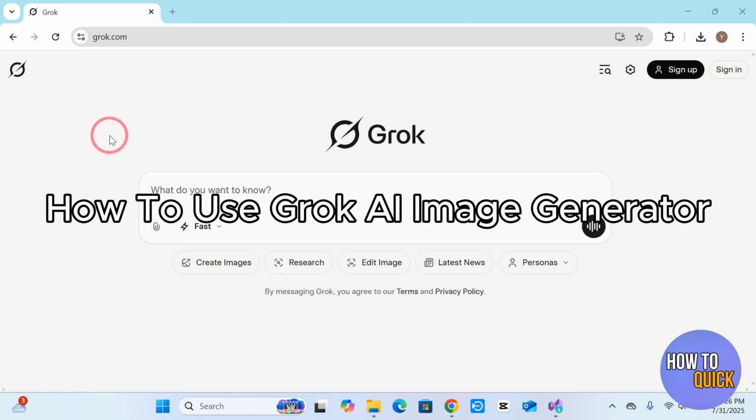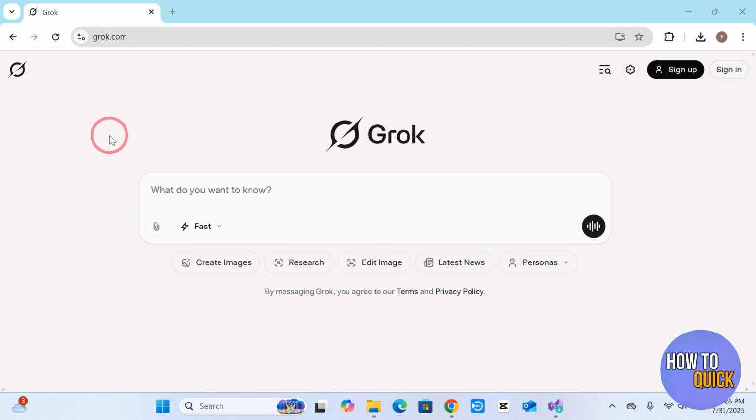How to use Grok AI image generator. Hi guys, in this video I'm going to show you step by step how you can use Grok AI image generator. So let's dive in.